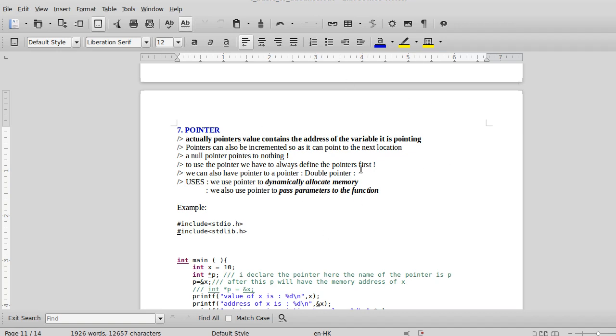So the value of a pointer contains the address of a variable it is pointing to. Pointers can also be incremented so they can point to the next location, and a null pointer points to nothing. This is also one important concept you have to understand. To use pointers, we always have to define them first. Then in the value of the pointer you assign the address, and you use the pointer to point to the value assigned in that location.